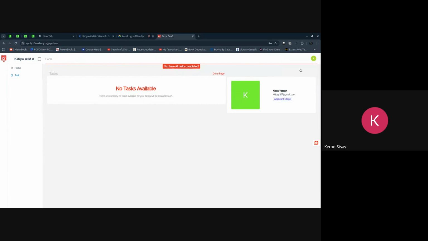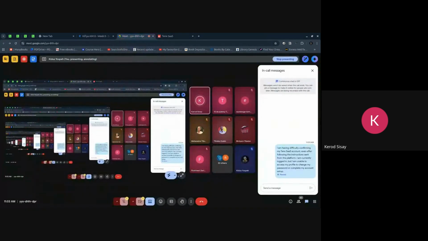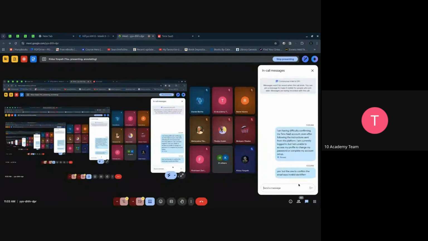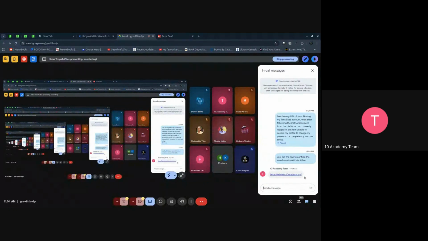So this is apply, not 10x. So the two are different things. This site is used just for the application process, to help you get on board with the application. I sent you the right link here on the chat.